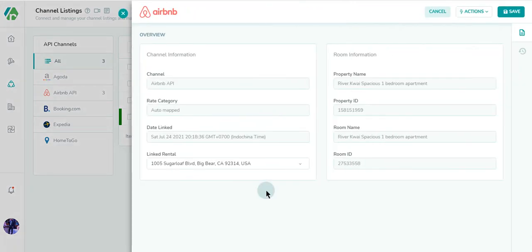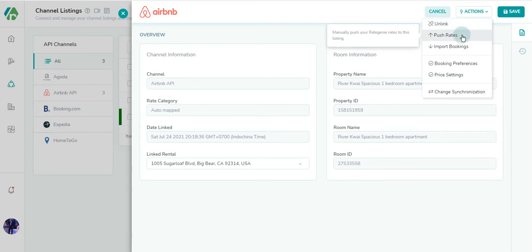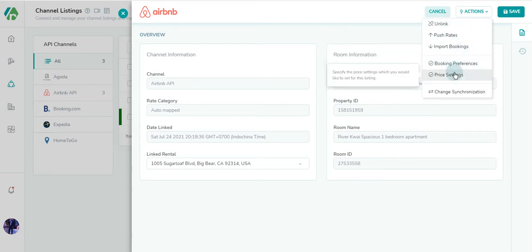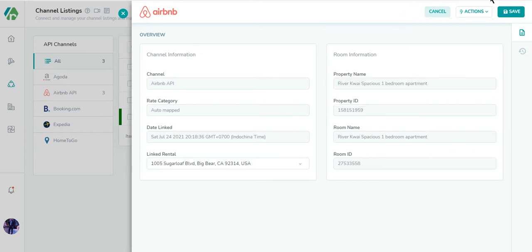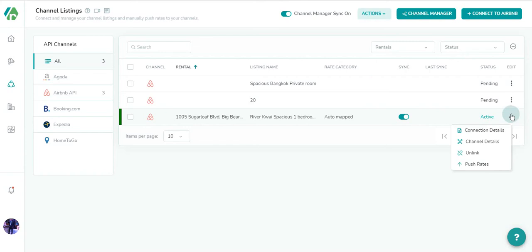On this page, you'll be able to perform a number of actions. You can unlink, push rates, import bookings, adjust your booking preferences, price settings, and change synchronization. You can now manually push rates from your channel listings page using the Push Rates button without waiting for a daily rate push for your channel listings.